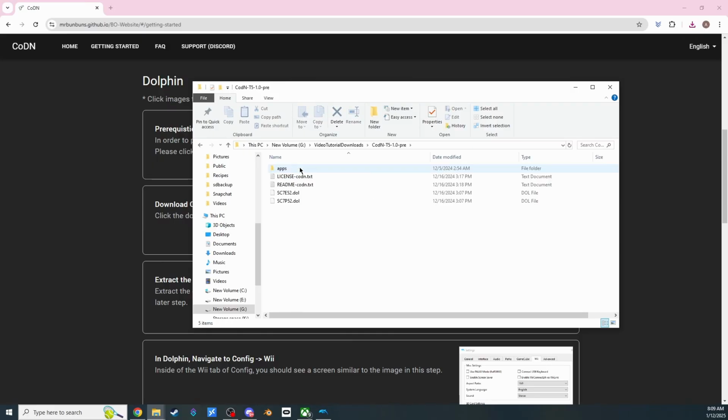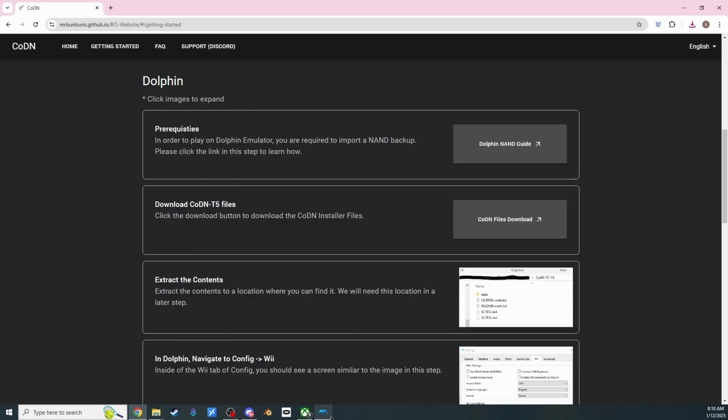This folder should contain the following items: apps, SC7E52DUL, and SC7P52DUL. It will also contain a license and a README text. With these files, we will now go ahead and open the Dolphin emulator.